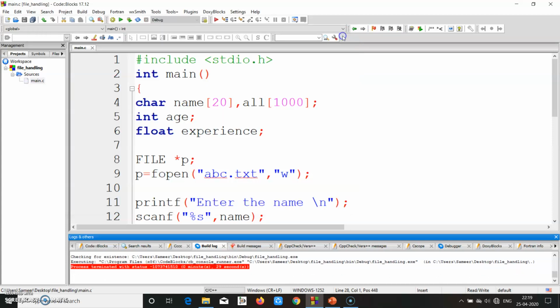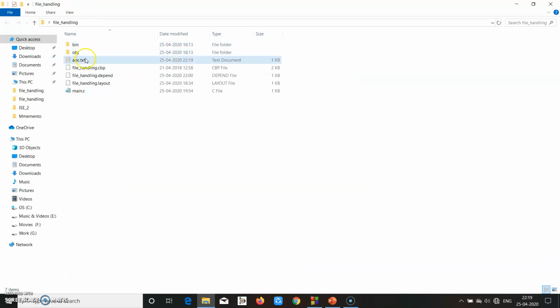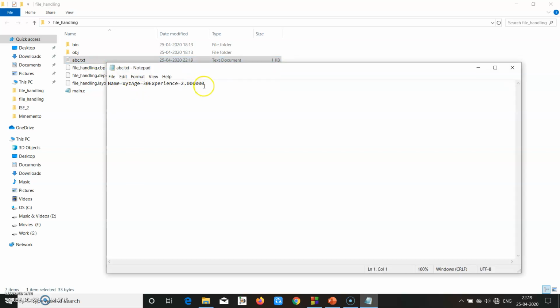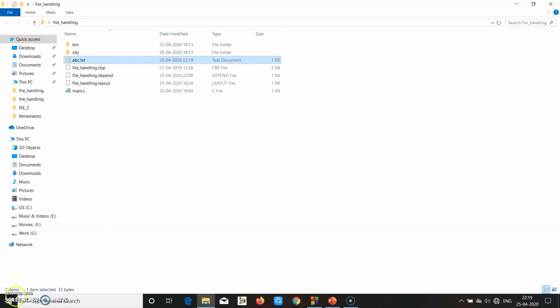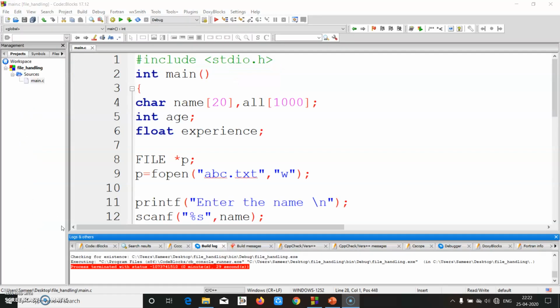Again I close the window, go inside the folder, and click on that file abc.txt. Now the data written onto the file is name XYZ, age 30, experience 2. So this is not solving our exact problem statement. By now I think you must have got what the problem is in this code. The problem is that this code is only storing the data of a single person.